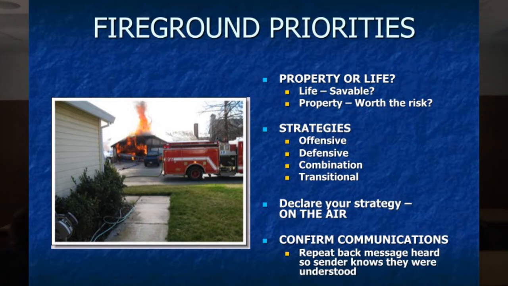Is anyone inside? No, no one's inside. Okay, we now have a property fire. So we need to get that question answered early, asked and answered early. Then we have strategies. There's four bullets up here. Used to be three.